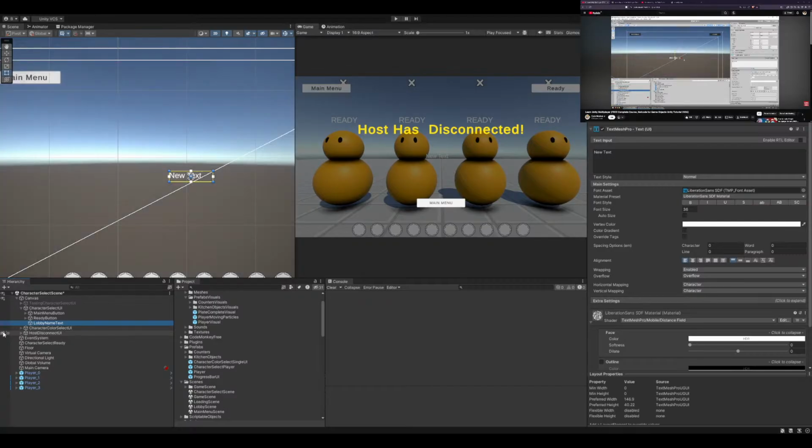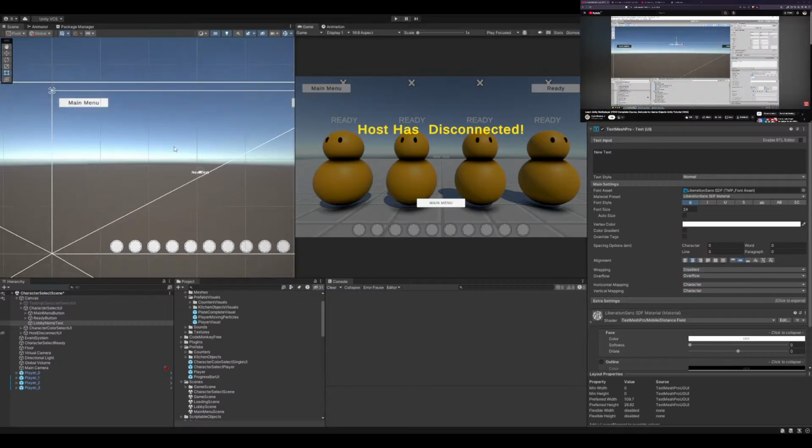Okay, so we have the lobby name. Let's put it in bold, maybe a little bit smaller. So 24, and the usual setup, so width and height of 0. Put it center, down the middle, disabled, and up here let's anchor it to the top corner. So let's anchor it to the top, and this one is going to say something like lobby name and then the lobby name.